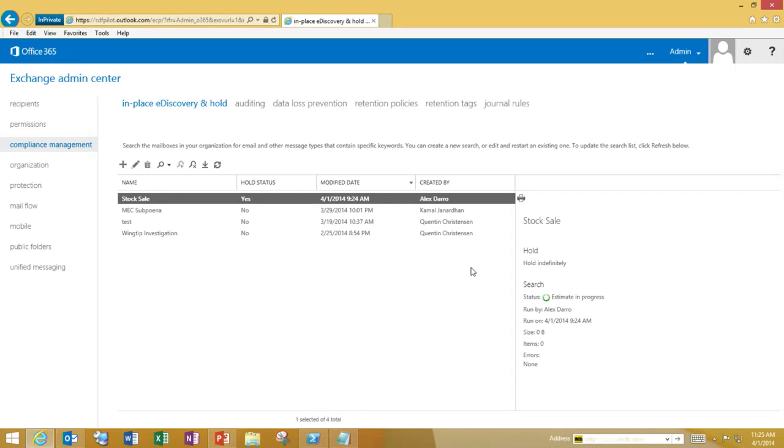Yeah, go ahead. Could you go over what the difference between litigation hold and this hold is? Yes, absolutely. There's a couple differences, but the main one is that, or there's two. Litigation hold is set on a per mailbox basis, whereas this hold you can set in bulk on a number of mailboxes.